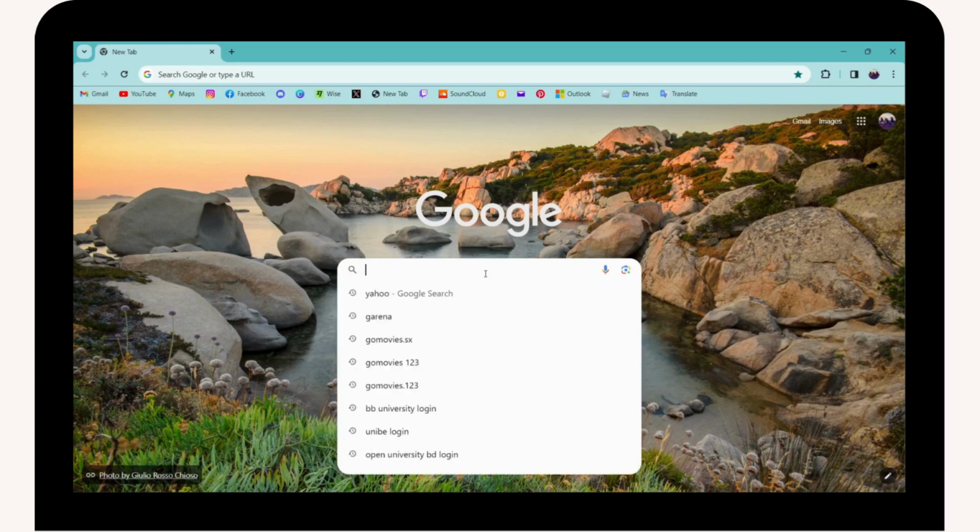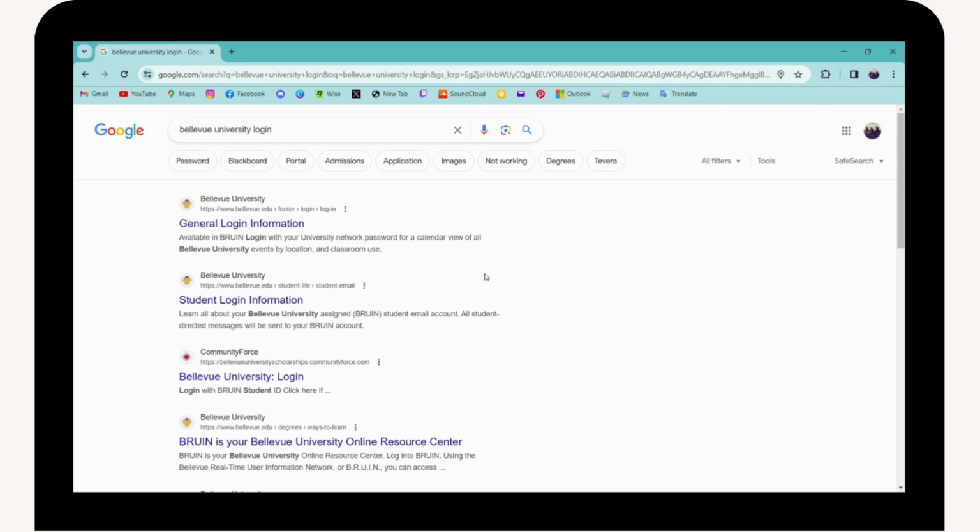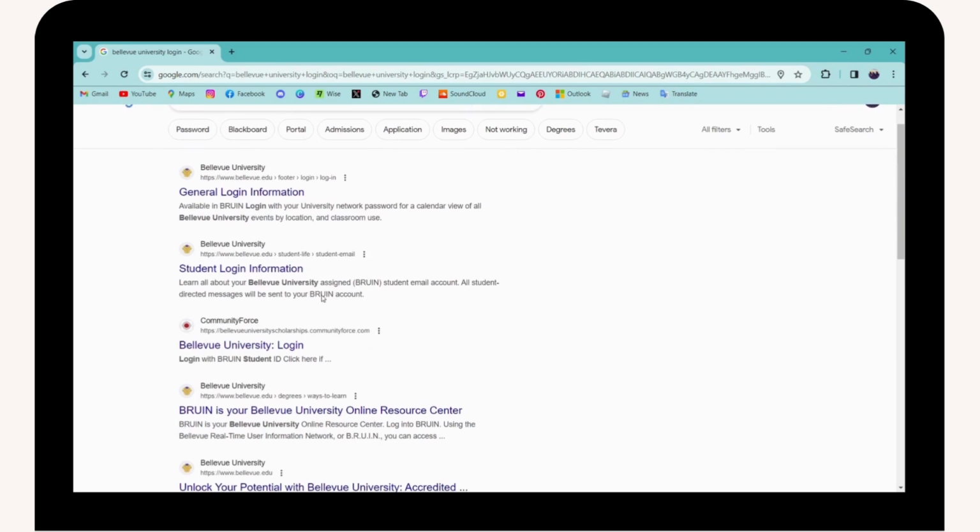Simply go for the search bar and search for Bellevue University login. And once you've searched for Bellevue University login, you need to simply scroll down. And here you will have University of Bellevue and you will have login. So simply click on that.